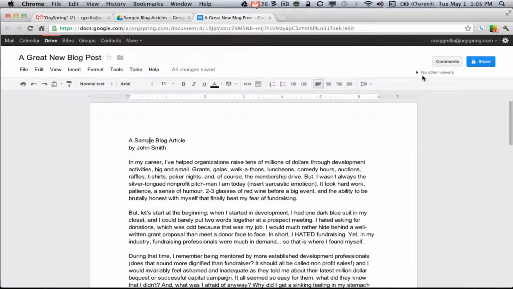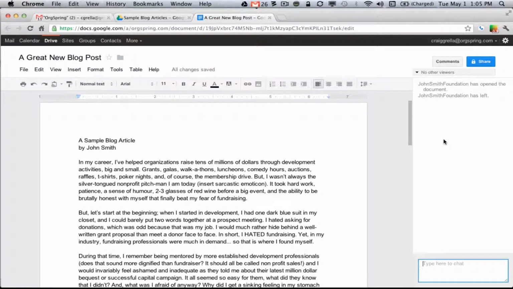You'll notice up here this little link. It says no other viewers, and that means that nobody is looking at this document currently. We can expand on that and it'll open up the revision pane saying that John Smith Foundation had opened the document just moments ago and then has left.